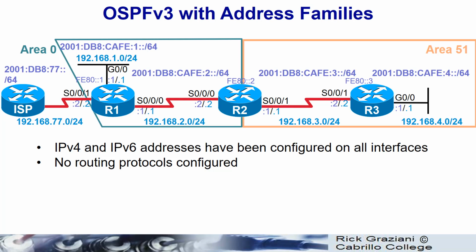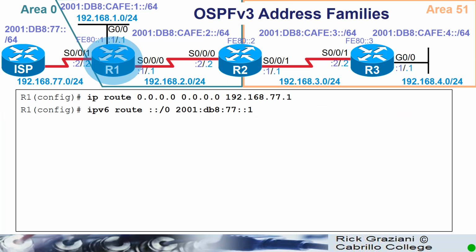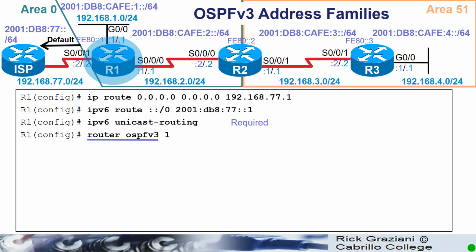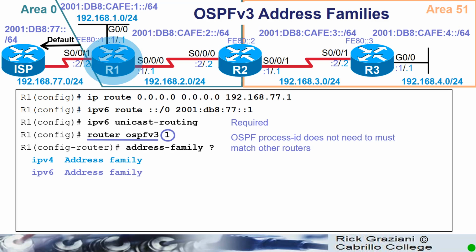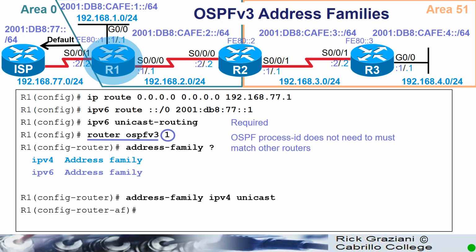So we have assumed that all interfaces have both an IPv4 and IPv6 address, and there is no routing protocol set up yet. We're going to set up our static routes on R1 for both IPv4 and IPv6. We're going to set up unicast routing. We're going to set up OSPFv3, process ID, address family. We have an IPv4 address family and an IPv6 address family. If we enable the address family for IPv4 unicast, again you'll notice that we go to our address family subclause.